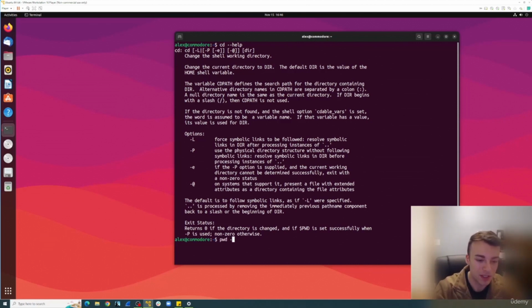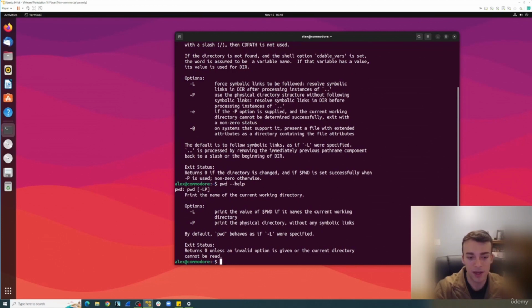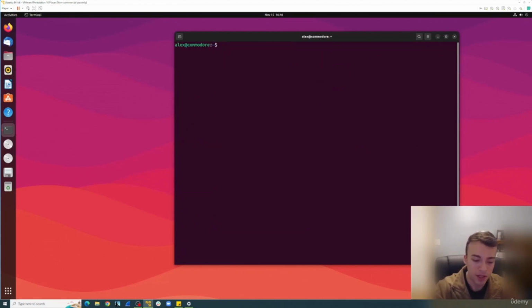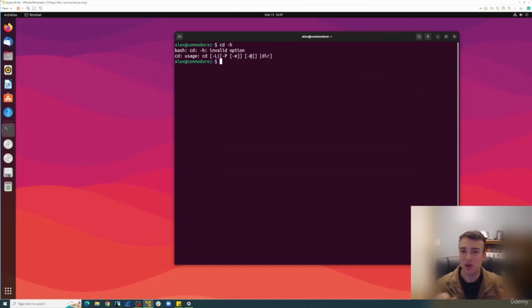So you could type in pwd --help, and it's going to give you information too. So I'm going to clear that. And you can also do cd -h, and that says that's an invalid option. Typically -h and --help are all valid options and contenders for you to use with commands to see what their command usage is.